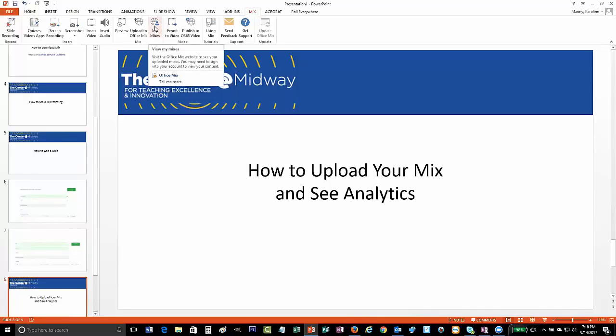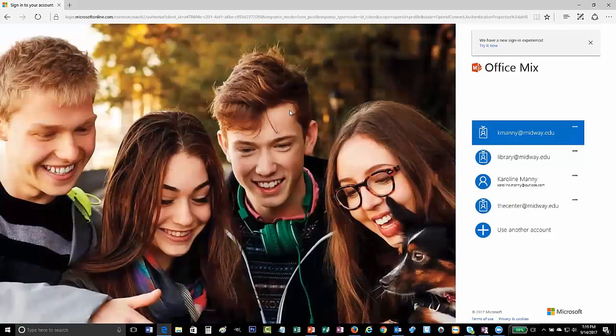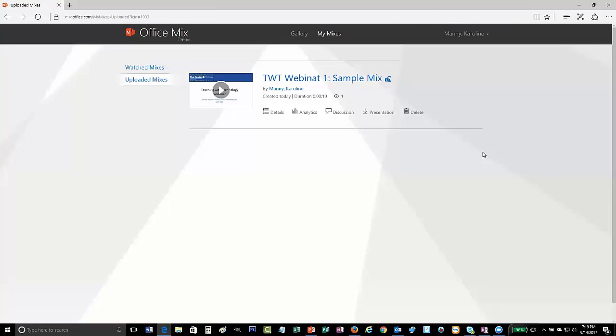Or if you just wanted to come in and see the ones that you've already done, you can go to the Mix tab again and click on My Mixes. And it'll open up Internet Explorer or Edge or whatever your default web browser is. And it'll ask you to log in using your Midway credentials. And once you're signed in, you can look at mixes that you've watched in the past, or more importantly, the ones that you've uploaded. Now, why is this important?